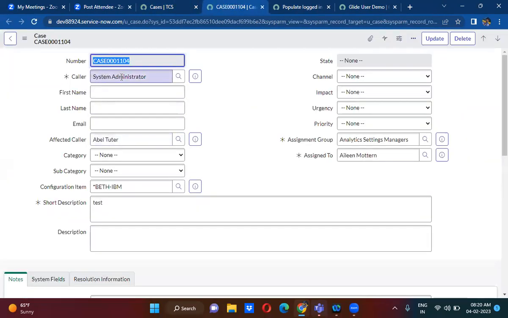So in place of Elisa, it is showing system administrator name because on the form load, the onload client script is running. It is actually overriding Elisa name with system administrator name. Did you guys notice that?